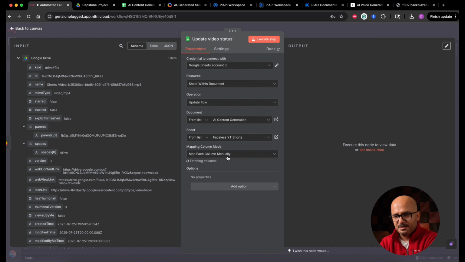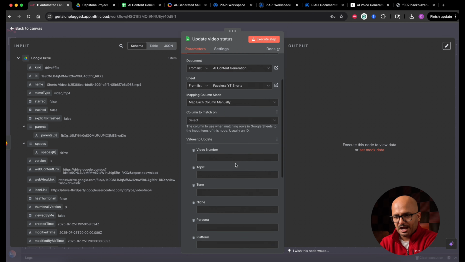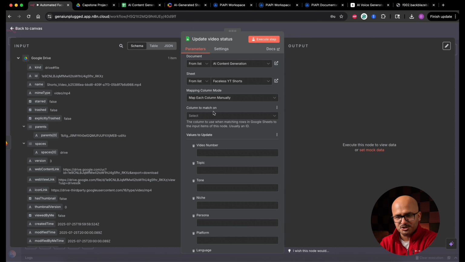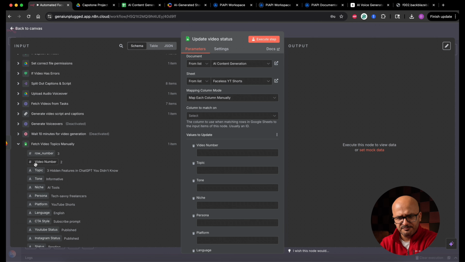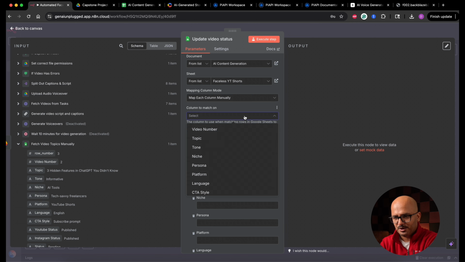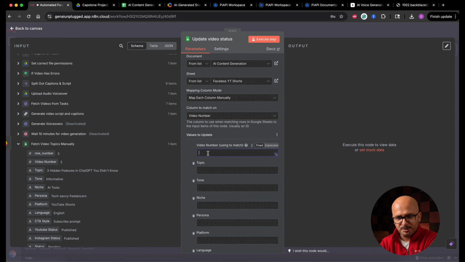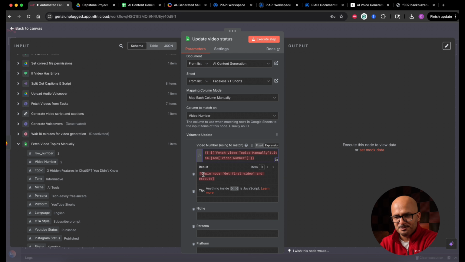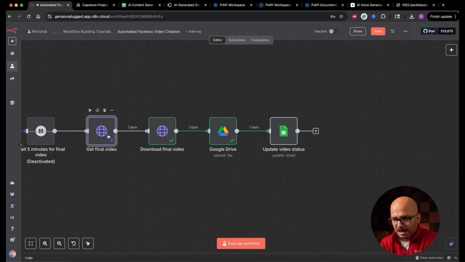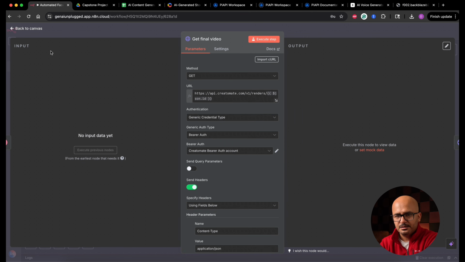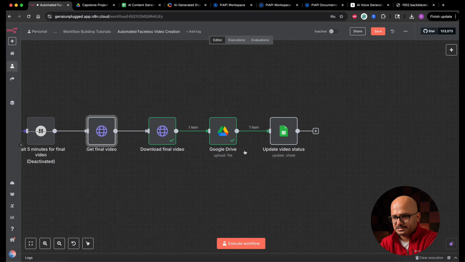So if I click on it, map each column manually, we have to select the column to match on. If I open this node again, it's the video number that we have to operate upon. So I'm going to select the video number. What video number to compare? This is the video number that we want to compare. It is also suggesting unpin node, get final video and execute. Let me go back, unpin this data over here and come back. And it is asking me to execute it again.